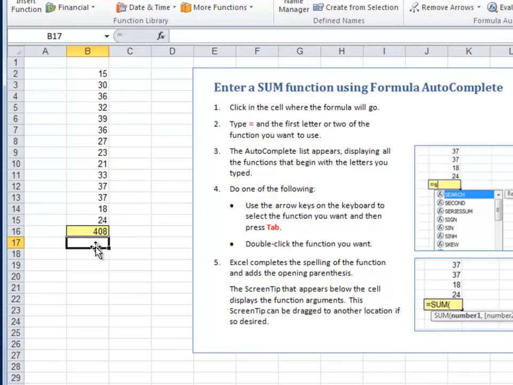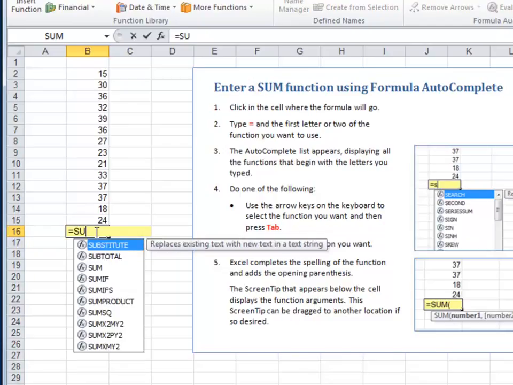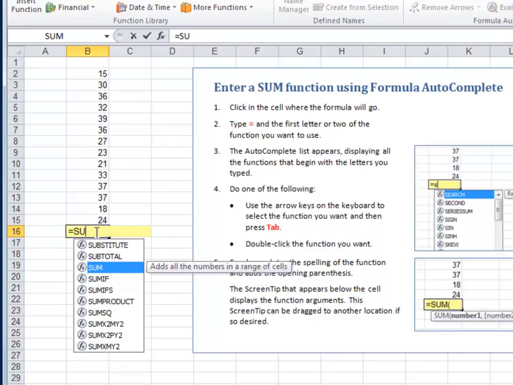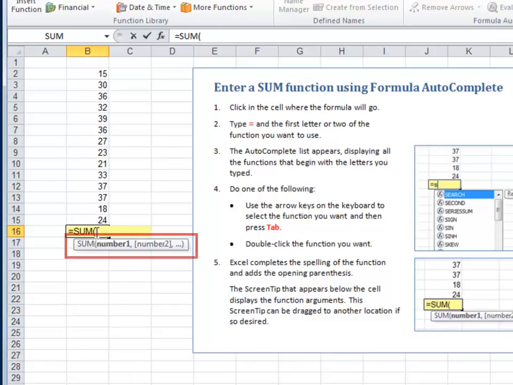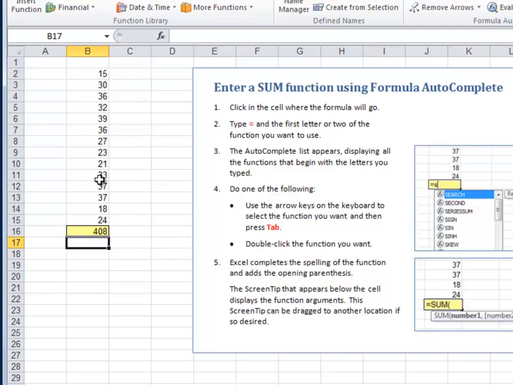Now, I did want to point out one other thing about using AutoComplete. Once again, equals SU. I'll nudge down to the M, hit Tab. Notice this little bar that appears underneath the function. It tells us the name of the function, and then inside the parentheses, it shows us what the arguments are supposed to be. You'll notice that the first argument is in bold, indicating that that is a mandatory argument, and the second one is not bold, meaning that it's just, well, optional. Okay, again, we'll just select those numbers, hit enter. You gotta love it.